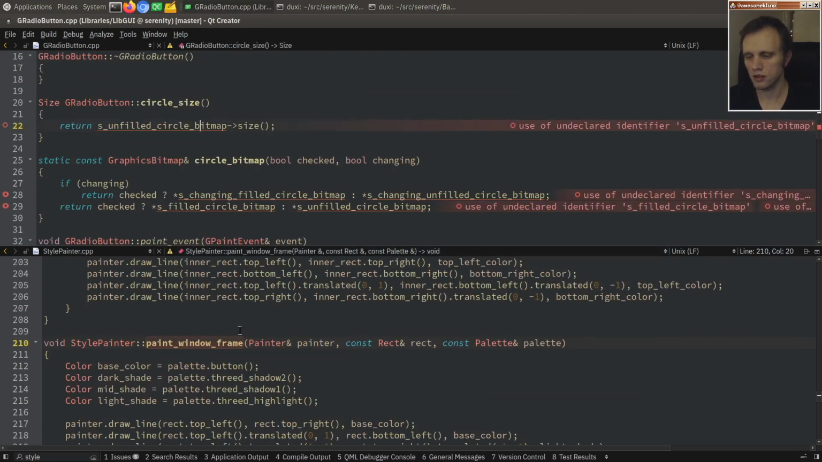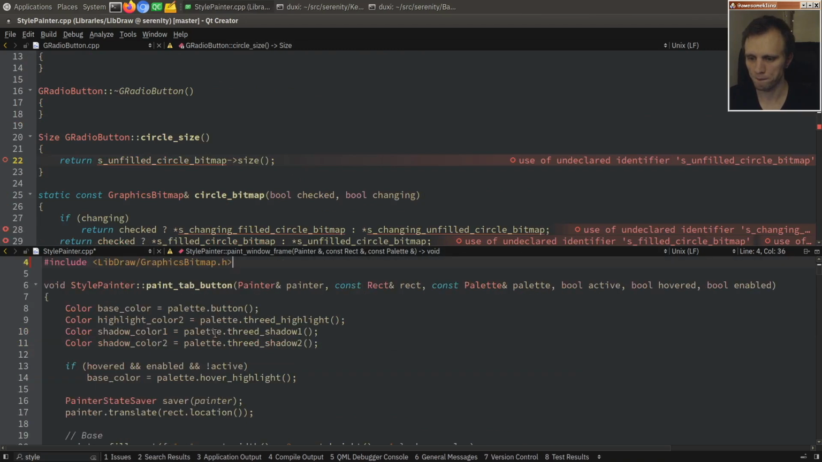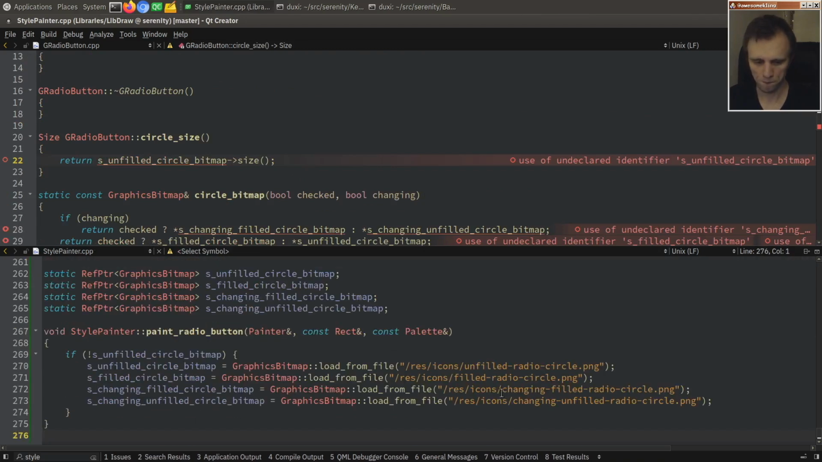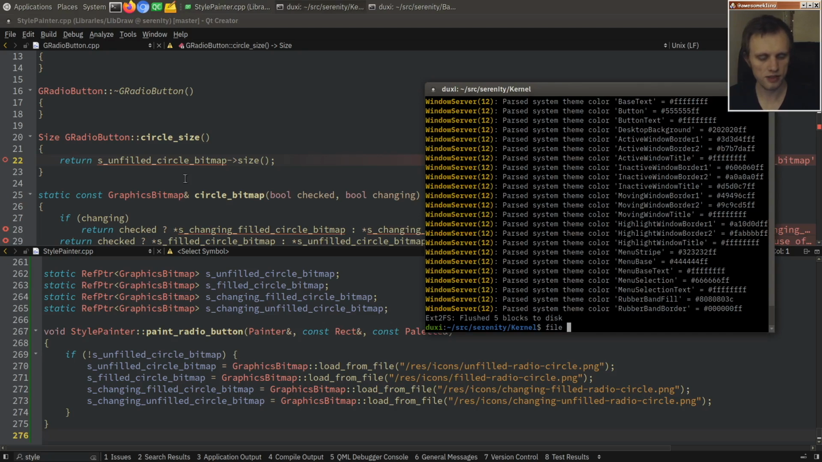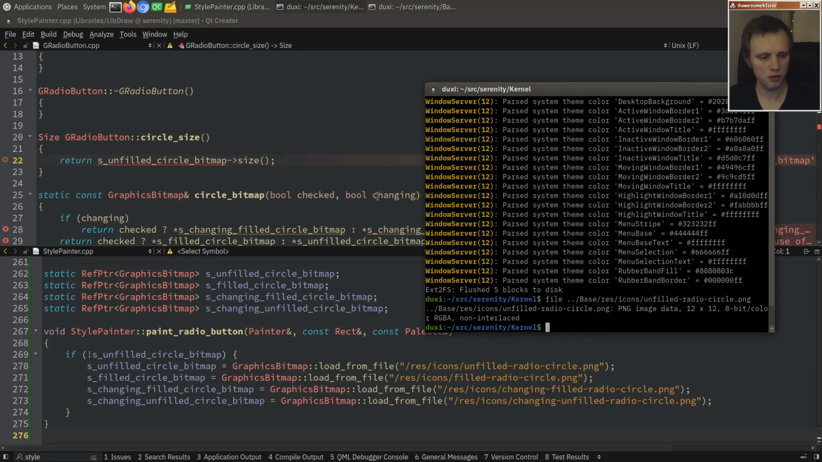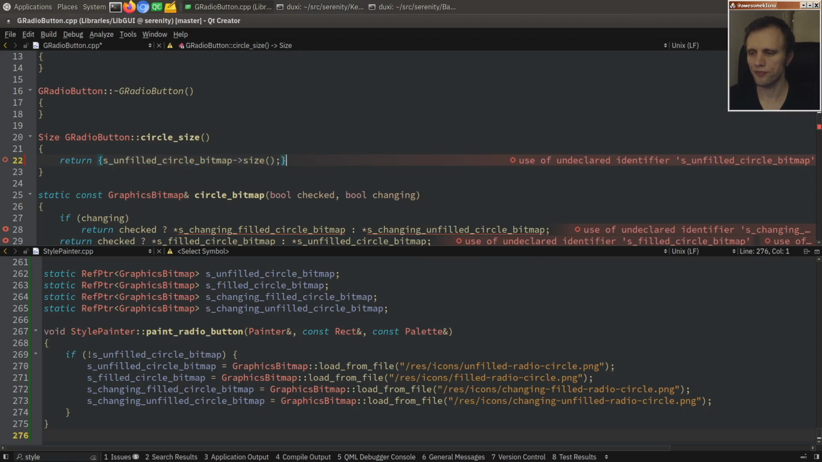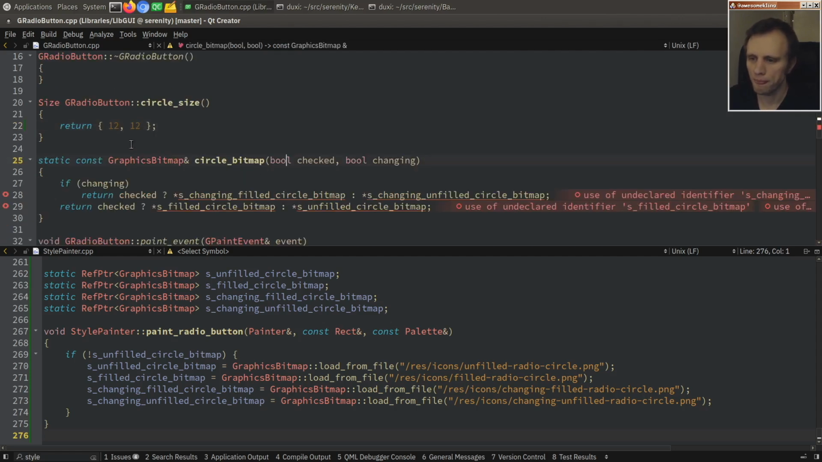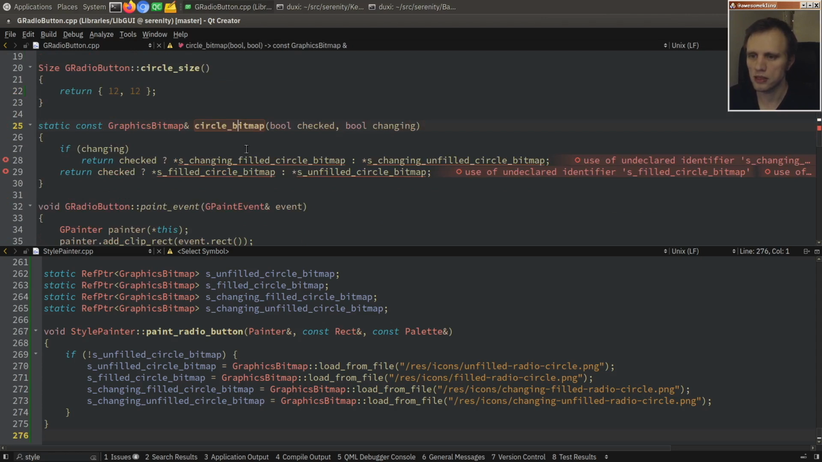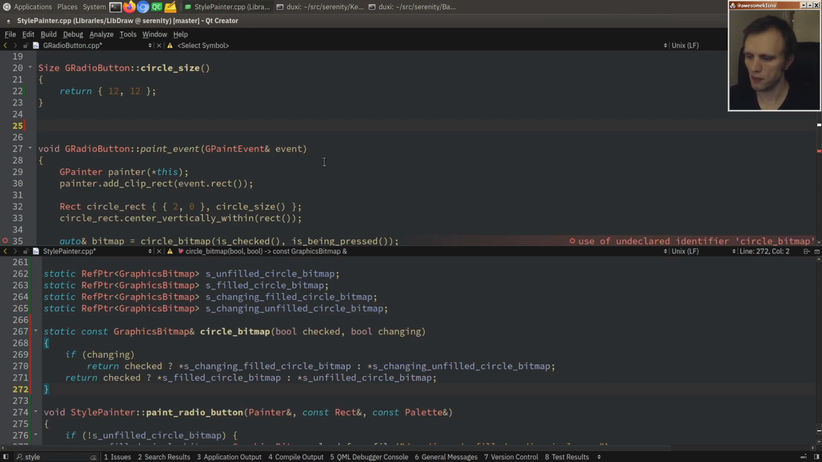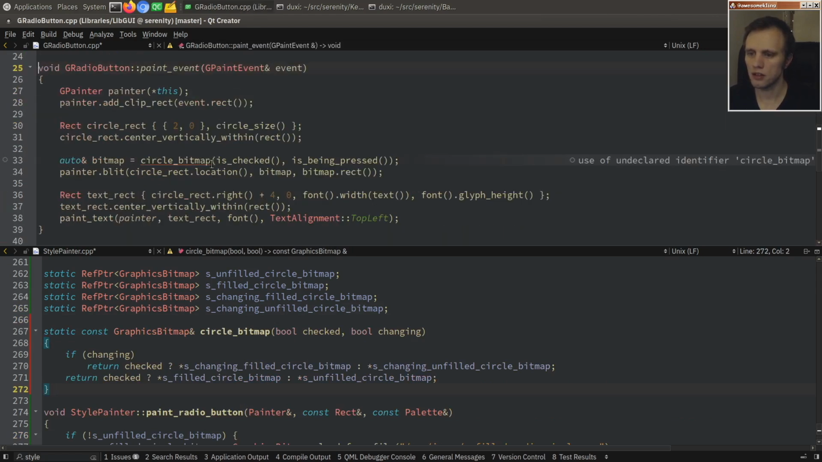All right, and what are the sizes of these things anyway? Res icons, 12 by 12. All right, so we'll just hard code this for now, because I have to work out how to do this differently at some point anyway. Okay, and then the circle bitmap. I guess that we're just going to move this down here anyway.